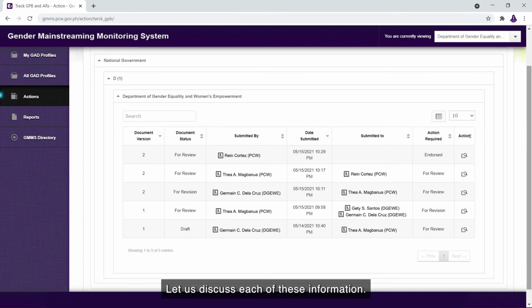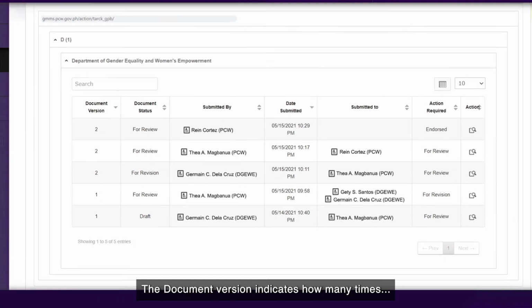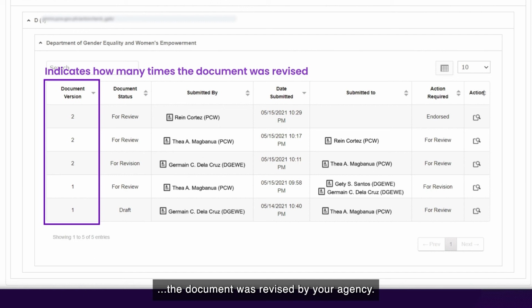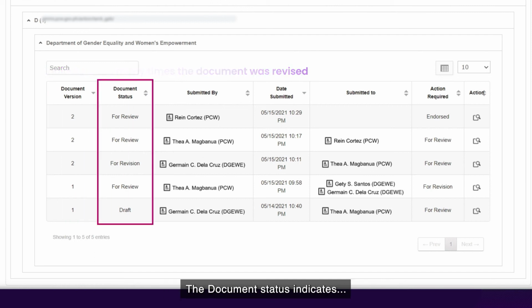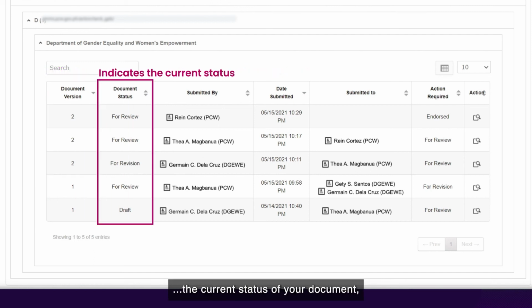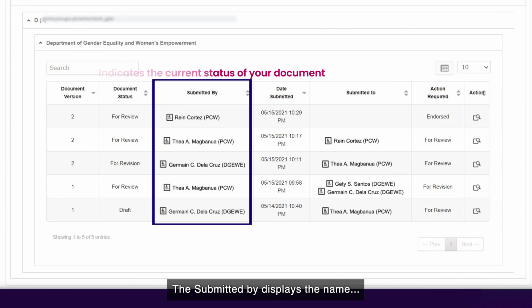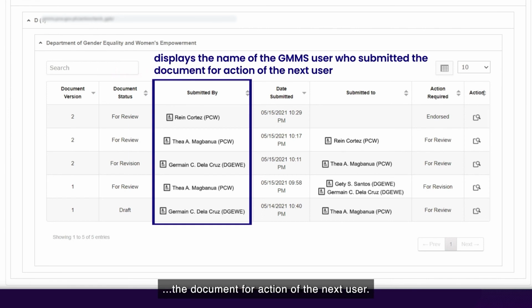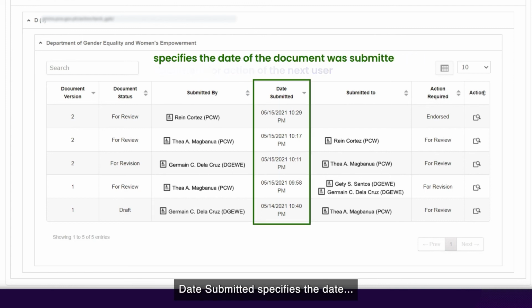Let us discuss each of this information. The document version indicates how many times the document was revised by your agency. The document status indicates the current status of your document, whether it's draft, for review, or for revision. The submitted by displays the name of the GMMS user who submitted the document for action of the next user. Date submitted specifies the date the document was submitted to the next assigned user for action.